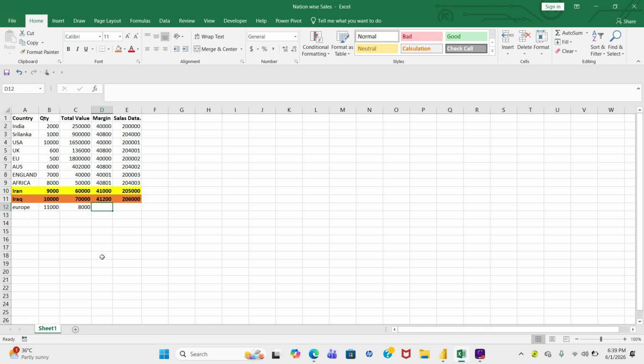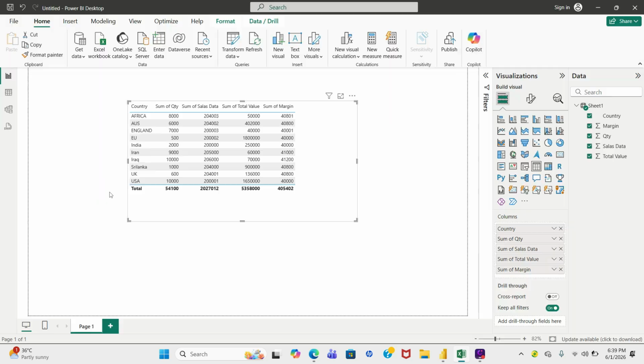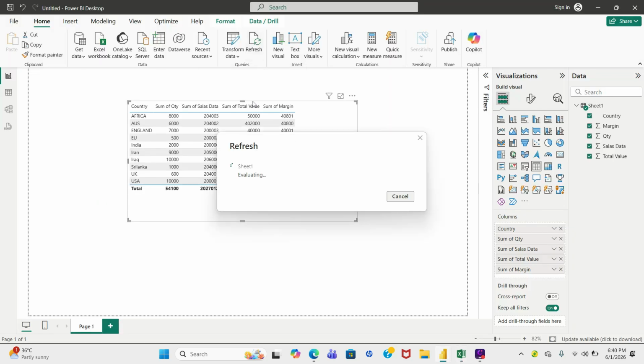And let us just drag this formula here to 20%. Sales value into 20%, right? And let us make this one 2,07,000. Okay, so this is the value. I'll highlight this one with another color, green. Now I'll save this file and let us see whether manual refresh will work or not.